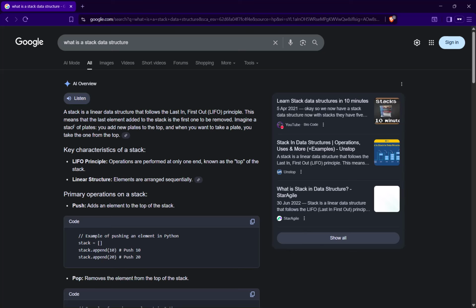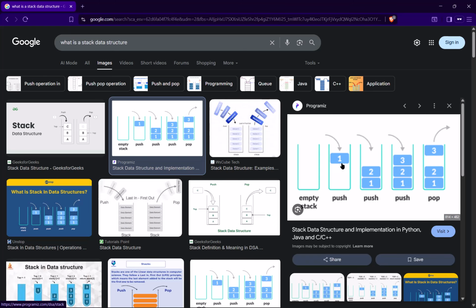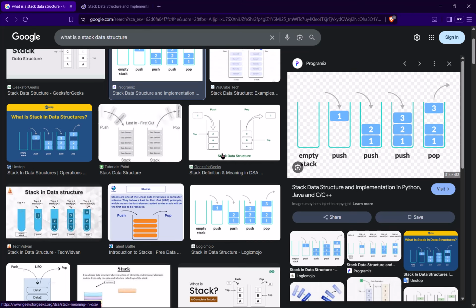Okay. We don't want this. Let's go to images and let's see. Okay, this is it. Mm, it would be better if we have Geeks for Geeks. Yeah.